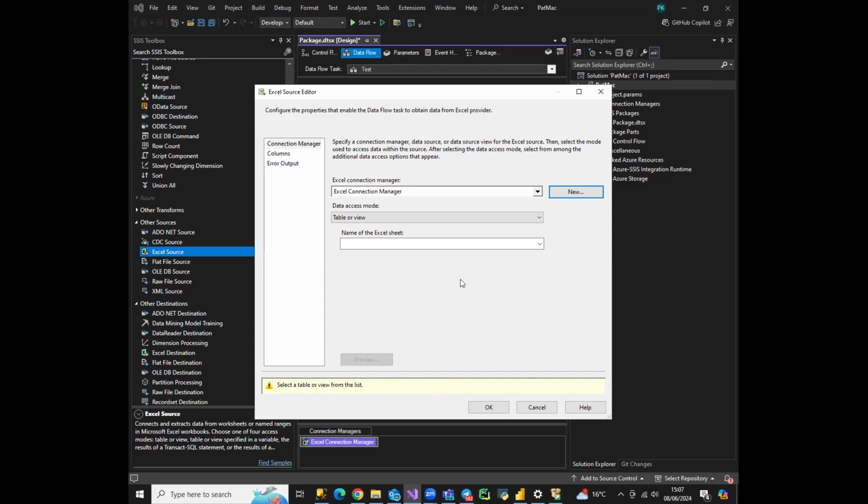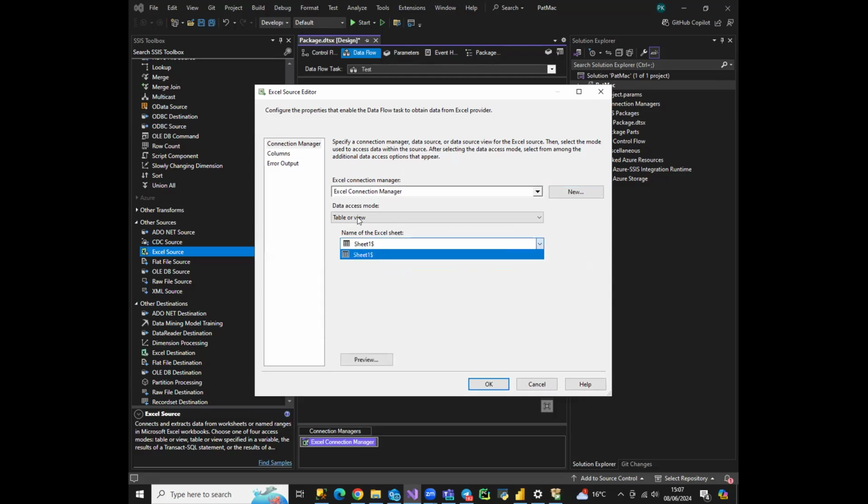Okay. Now we come down here. Name of the Excel sheet. When we click it down, it should be able to pick up these sheets. So we now select it. Then we come to columns.